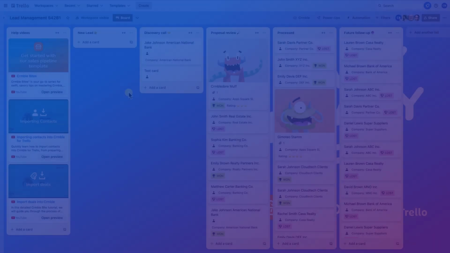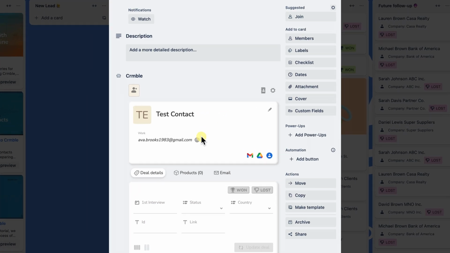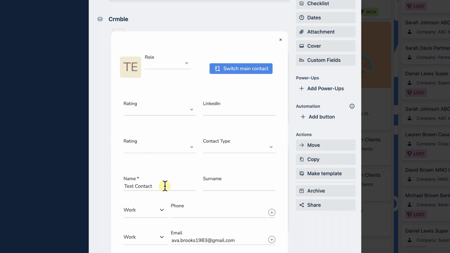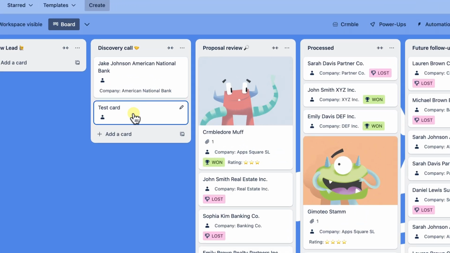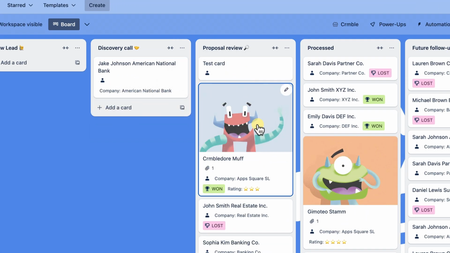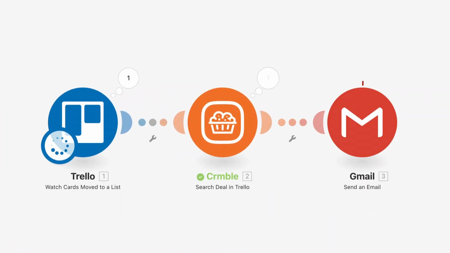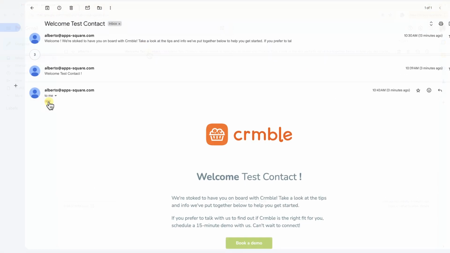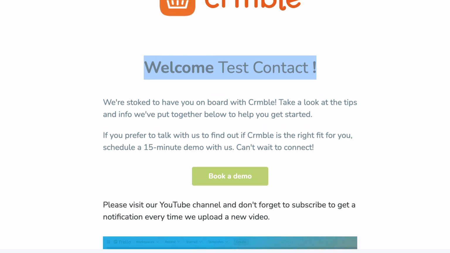Test and launch. Before you go live, run a full test of your entire scenario. Move a test card in Trello, and see if your email sends as expected. Make sure everything looks good, from the email formatting to the personalization fields.